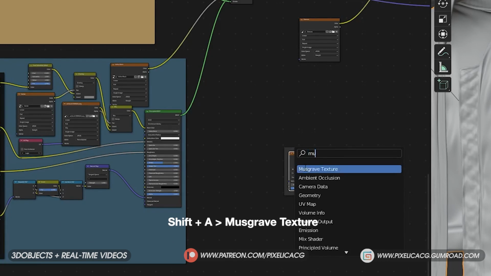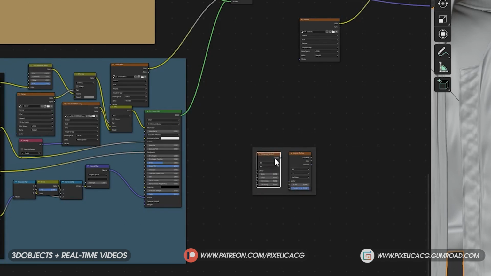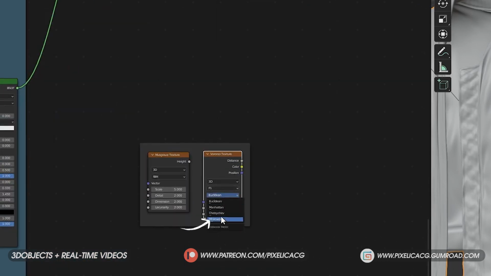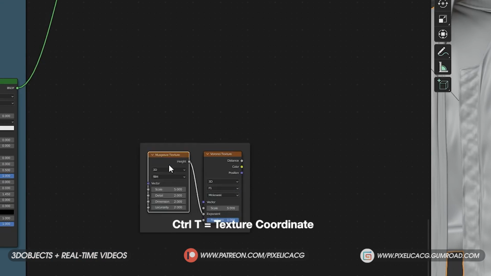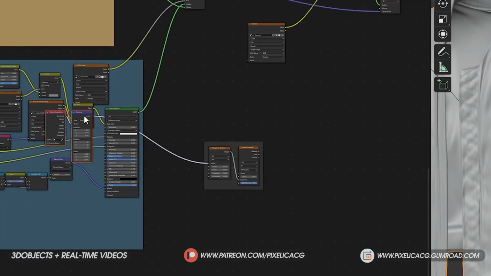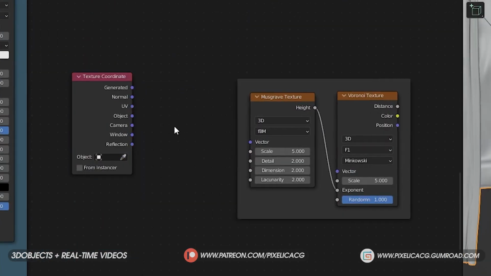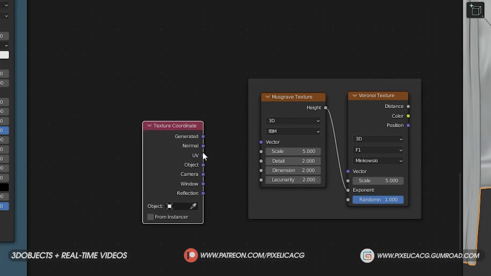Then Shift A again and add a Musgrave texture. Place it before the Voronoi texture. Set the Voronoi to Minkowski. Then connect the Musgrave texture to the exponent. While selecting the Musgrave texture, press Ctrl T to bring up the texture coordinates. We don't need the mapping, so get rid of it. Then connect the UV to the vector.